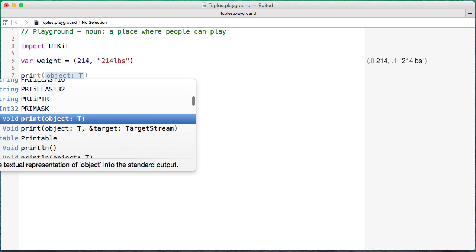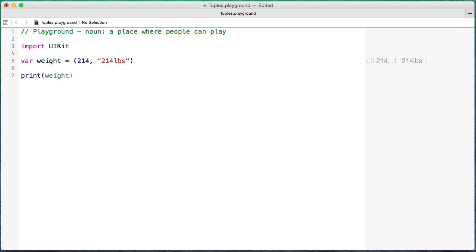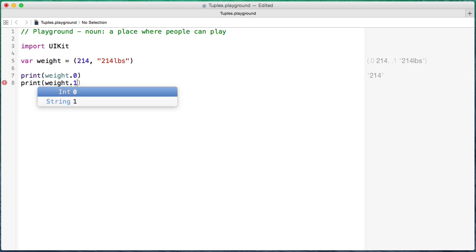Now let's say I wanted to access a specific value in this tuple. Let's say I wanted to just print it out. Well, I could say weight, and then they're actually indexed. So each item in the tuple is indexed. So I could print out weight.0, and there you see 214, and I can do weight.1. And there we can see the string value.